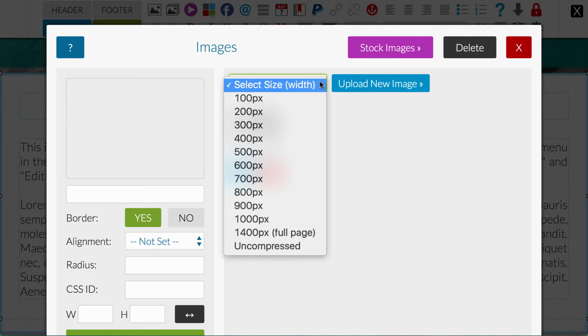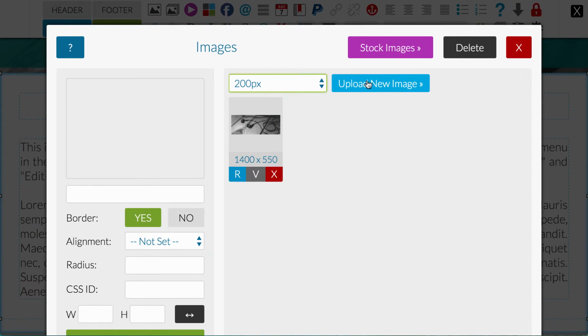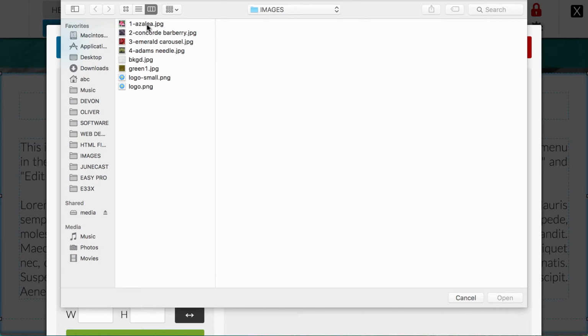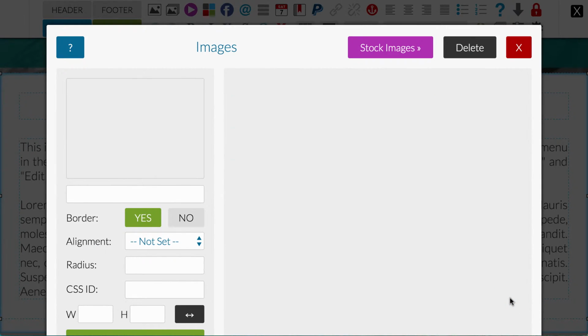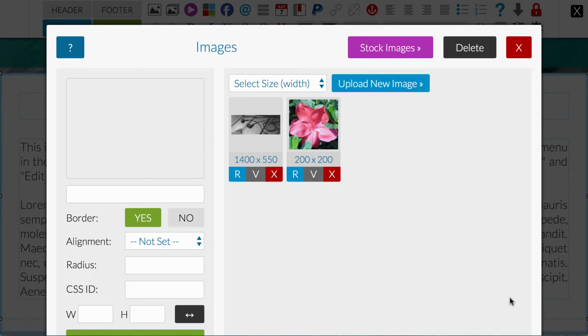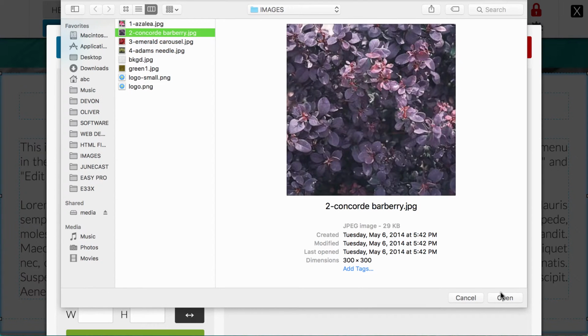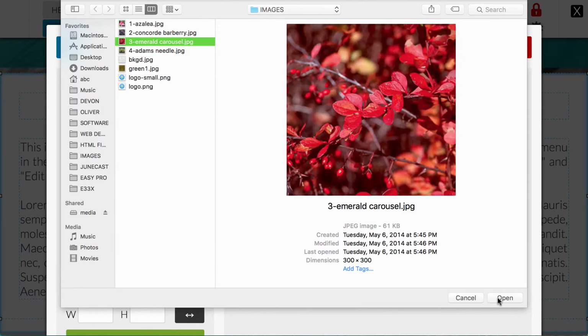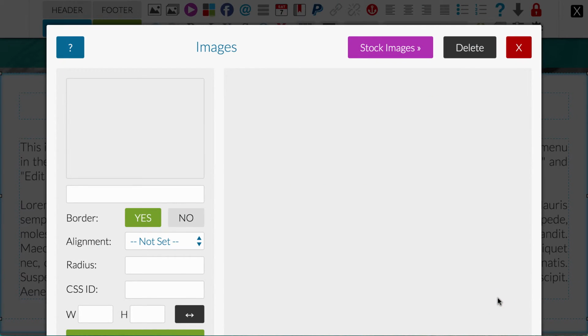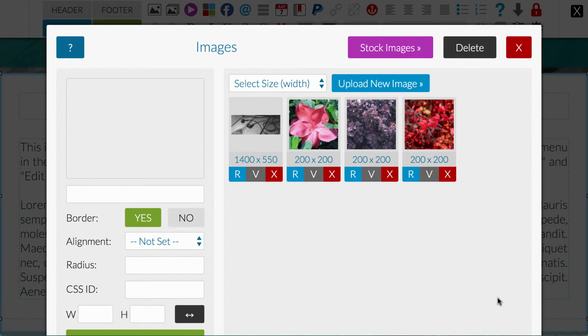So for this image, I just want it to be 200 pixels wide. Then I click Upload New Image, and select the file from my computer, and let the system upload it. And there it is, in my library. Let's go ahead and upload a few more. Okay, now let's place an image on our page.